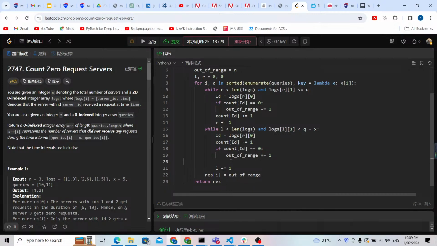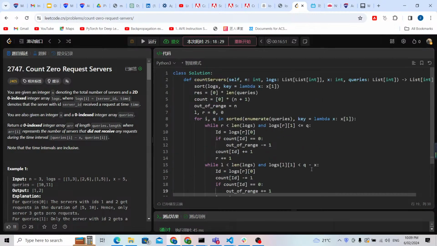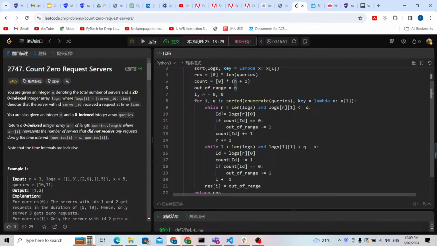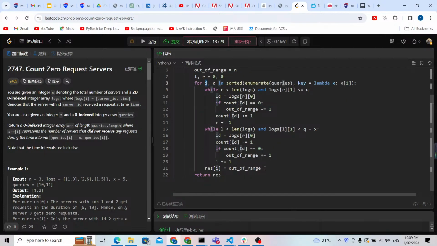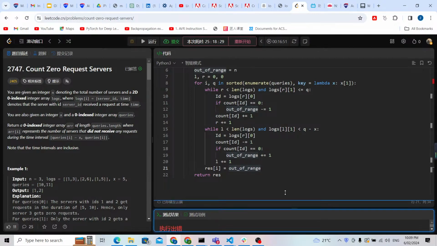Now let's check if there's something wrong with the whole program. Here we first sort it and get result and get count and get out of range, L and R pointer, and this is the sliding window part. And this I is just a record of the final result. Now let me run it to check if there's any problem.